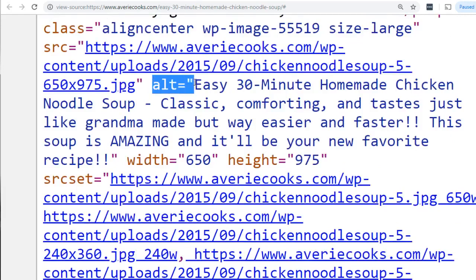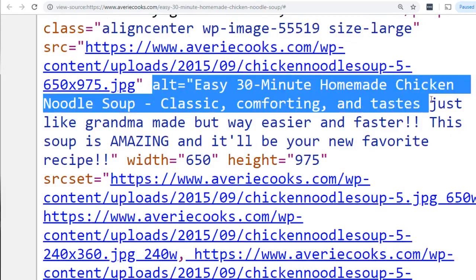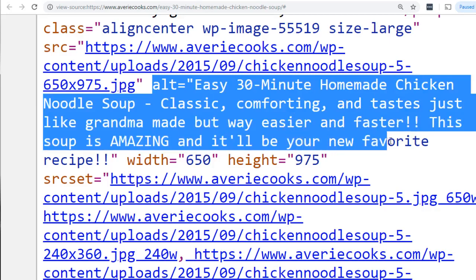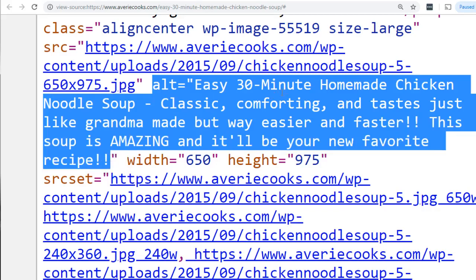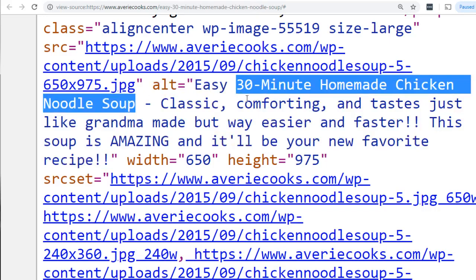Now we see alt equals easy 30-minute homemade chicken noodle soup, dash, classic, comforting, and tastes just like grandma made, but way easier and faster. This soup is amazing and it'll be your new favorite recipe. Now what's funny about this is they are using the keyword inside it, but it's really a description. So in hindsight, this looks more natural. It doesn't look keyword stuffy or like they're trying to game the system. It's simply something that somebody would write right off the bat. Now we can see the image size and all that. Now, that's the alt tag, right? So 30-minute homemade chicken noodle soup. And that was in the beginning, and you want to make sure that the keyword is in the beginning.